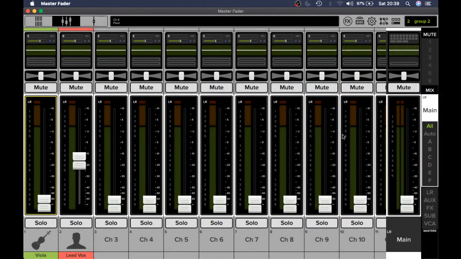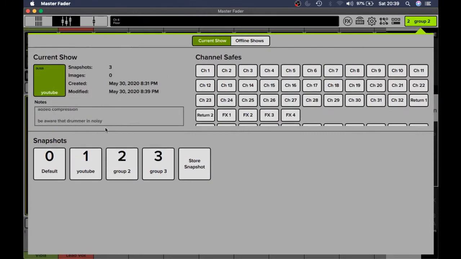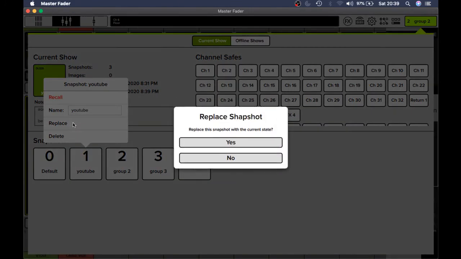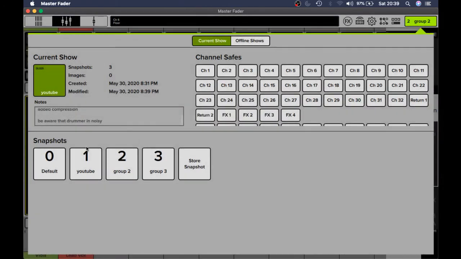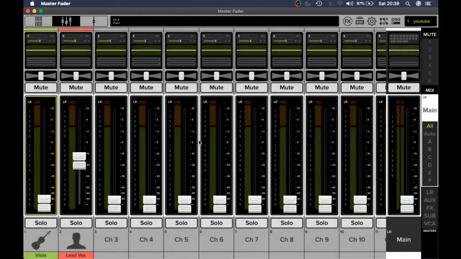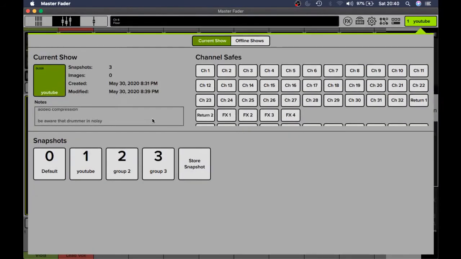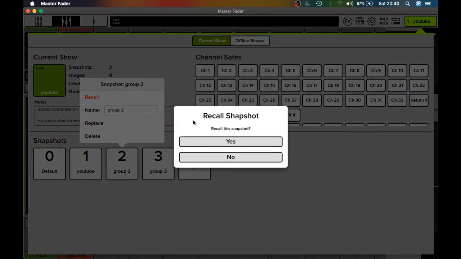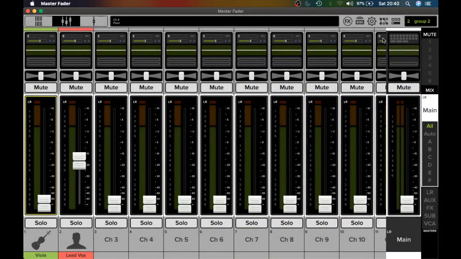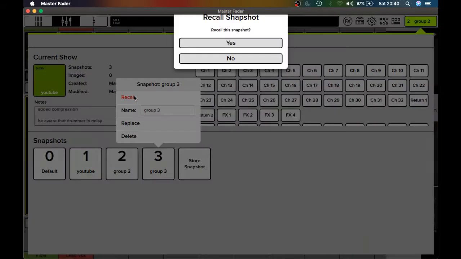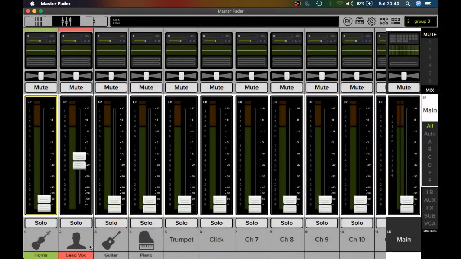Boom, I recall that. Why is it giving me the same thing as the first group? Oh, I've just replaced it, haven't I? Oh, hang on. Okay, that's the first one. Okay, I think I've replaced something instead of recalling it. Let's go to the third one. Ah, this has a bit more.